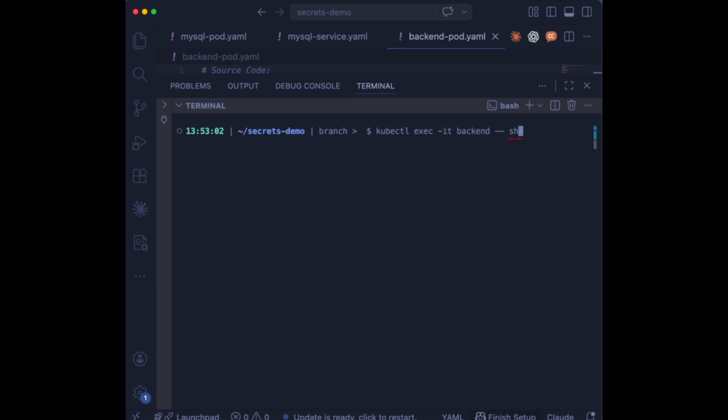Some images have bash, others only have sh. BusyBox uses sh. Now we're inside the container. Any command we run from this prompt is executed inside the backend pod, not on my local machine. Notice that we're now operating inside the container itself. This is extremely useful for debugging applications, checking environment variables, testing connectivity, and inspecting files.